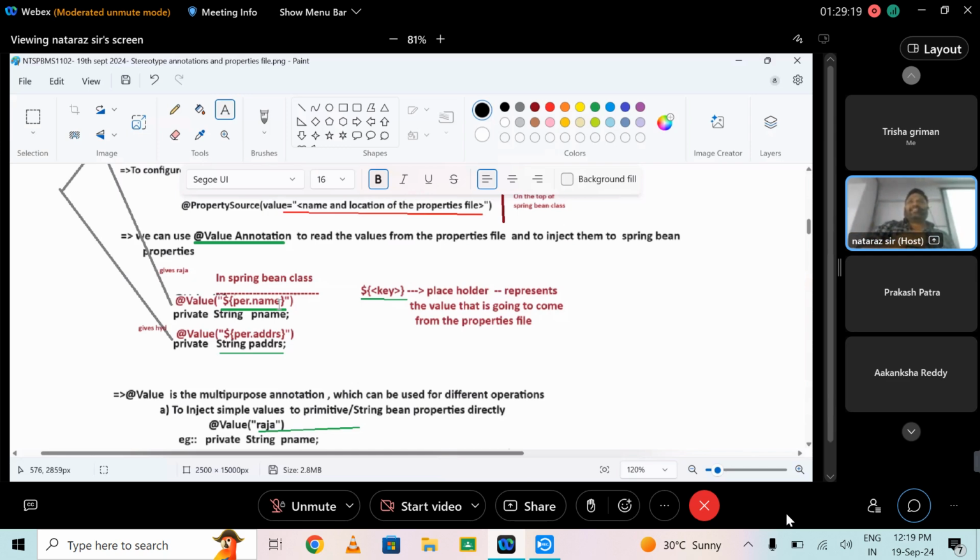You know that? Suppose at the rate value within double quotes, no dollar, curly bracket, I kept Raja. It will inject Raja, boss. Suppose I give pr.name within double quotes, no curly bracket, no dollar symbol, it will try to inject pr.name itself. But your intention is injecting the key's value. How do I tell the IOC container that what I am passing is not the value, that it is the key? By submitting this key in other places, you have to get the value. Then you have to use a special syntax or not.